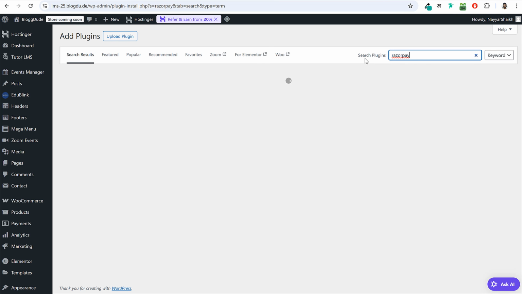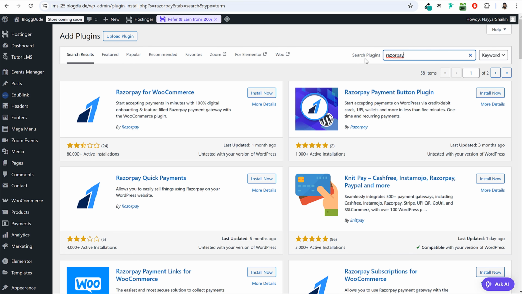I want to give multiple payment options because this is a digital product. People can be visiting your website from any particular country: from USA, from Bangladesh, from Brazil, from Argentina, wherever. So we want to give them multiple payment gateways that they can use. Then we'll select Razorpay for WooCommerce by Razorpay.